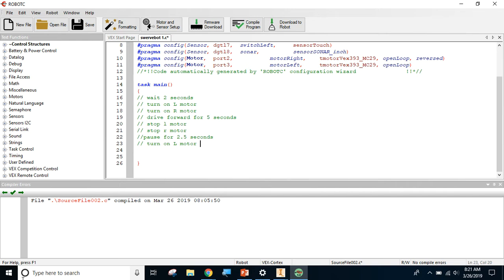Put a little note here in parentheses. I don't even need to do it in parentheses. I want it to be in reverse. Okay, that's what's going to make it go backwards. I'm going to turn on my right motor in reverse. And I'm going to drive backwards for 5 seconds. And then I need to stop my left motor again. And I'll put my slashes in there. I need to stop my right motor.